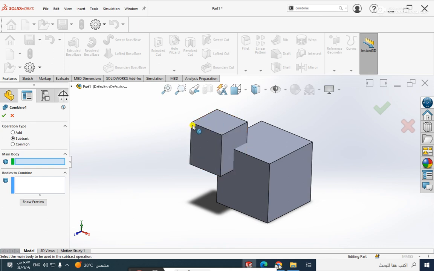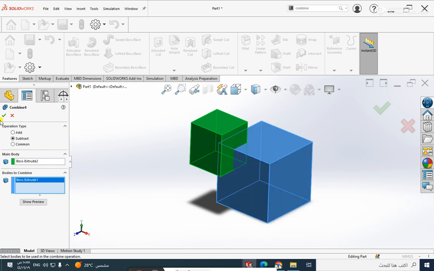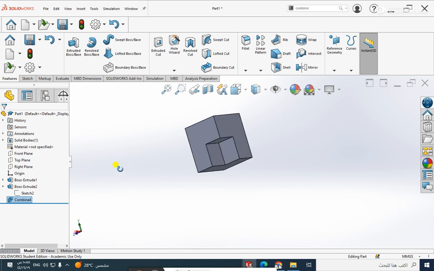So suppose that I want to subtract. So I want this part, this is the main part, and this is the part that I don't want. So click here, then check. For example, see, so this is the part number one without the part number two, subtracted from the part number two.